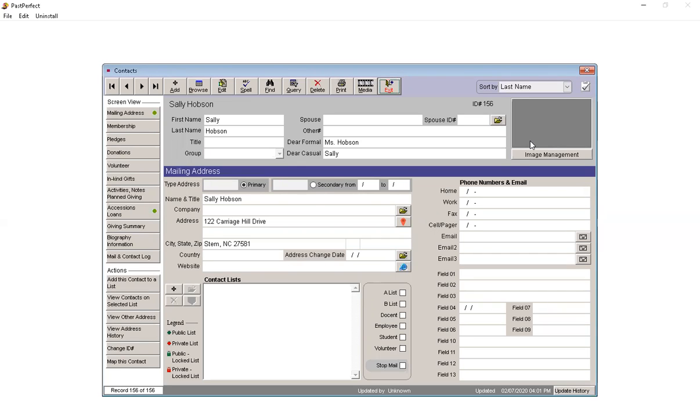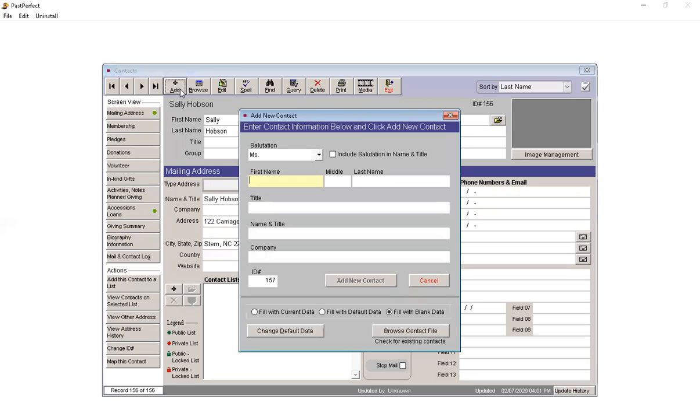Anytime you need to add something new, if you need to add a contact, a session record, or a catalog record, there's your toolbar here at the top. So if you need to add something, you just click add, fill the fields out with the information, and click add new contact. Once you click that, it's in the system.